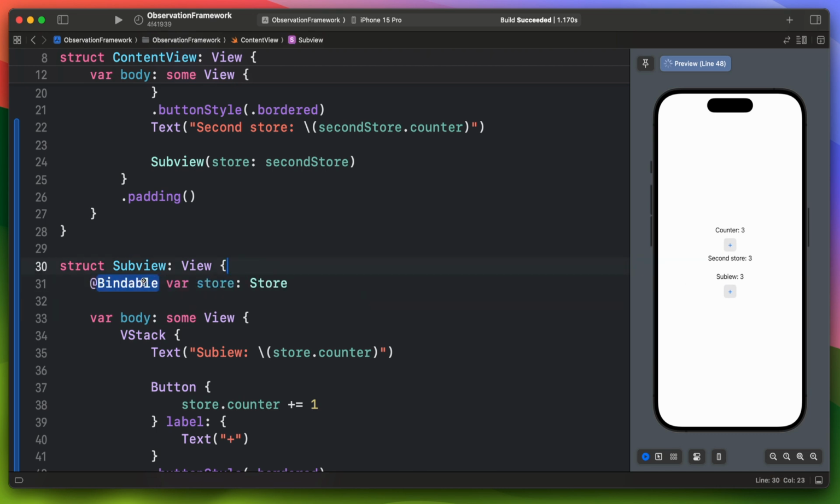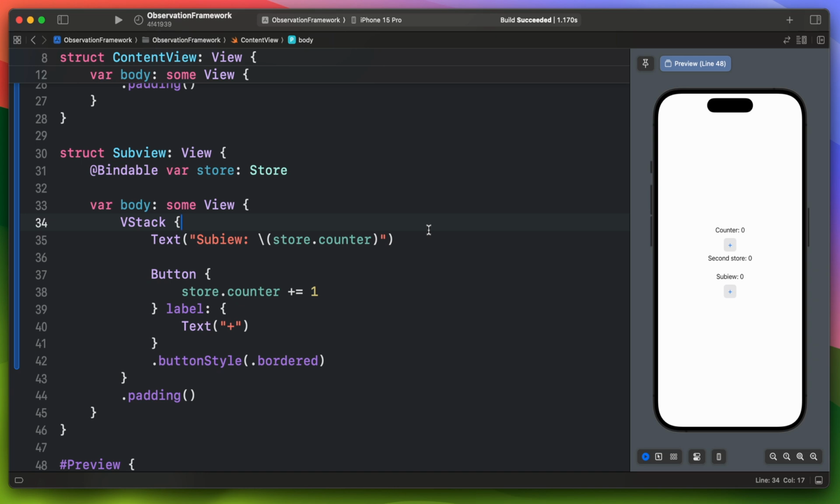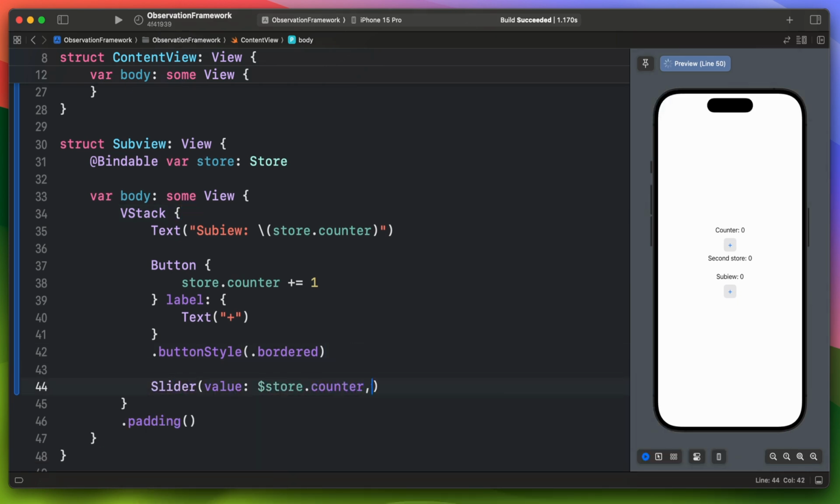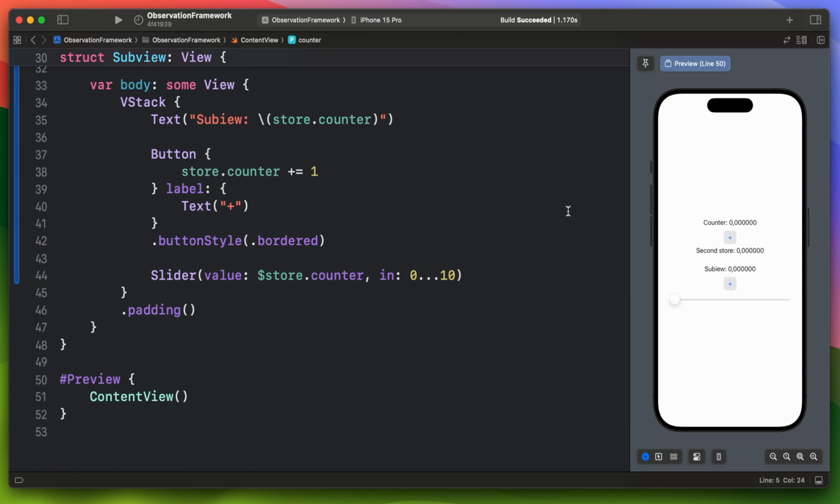So the bindable actually supports creating bindings to the mutable properties of observable objects, which means that if you would like to create, let's say, a slider to change the counter value, you could do it just like this. And don't forget to change the counter to double, as this is what slider operates on. The slider has a binding to the store and can change the counter value.